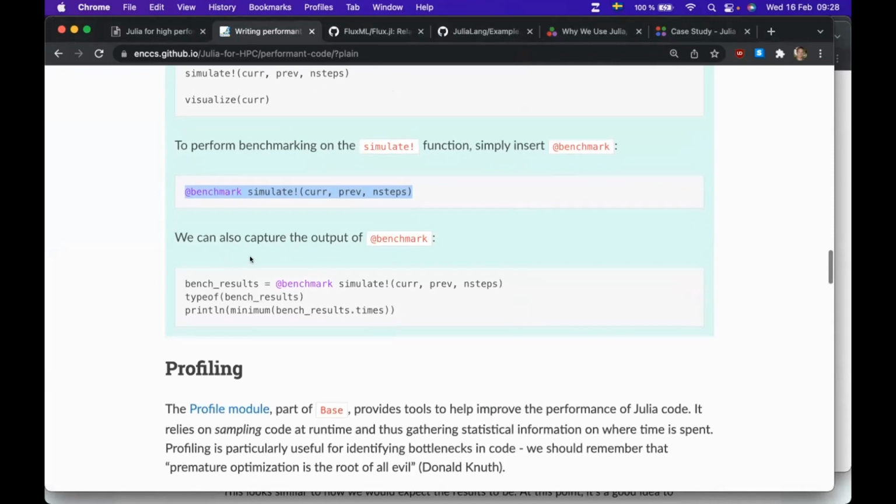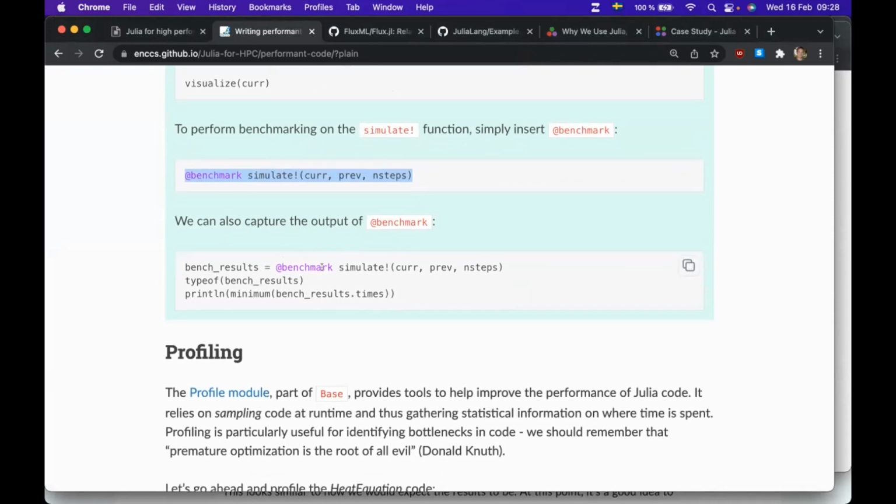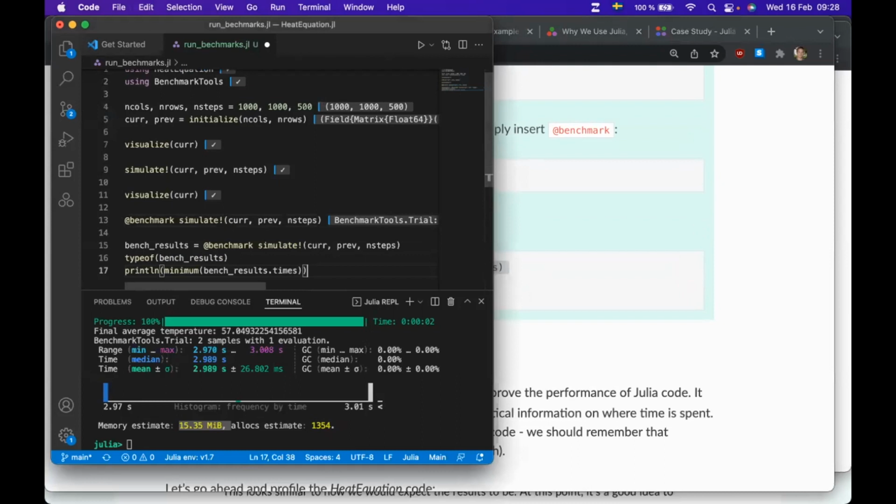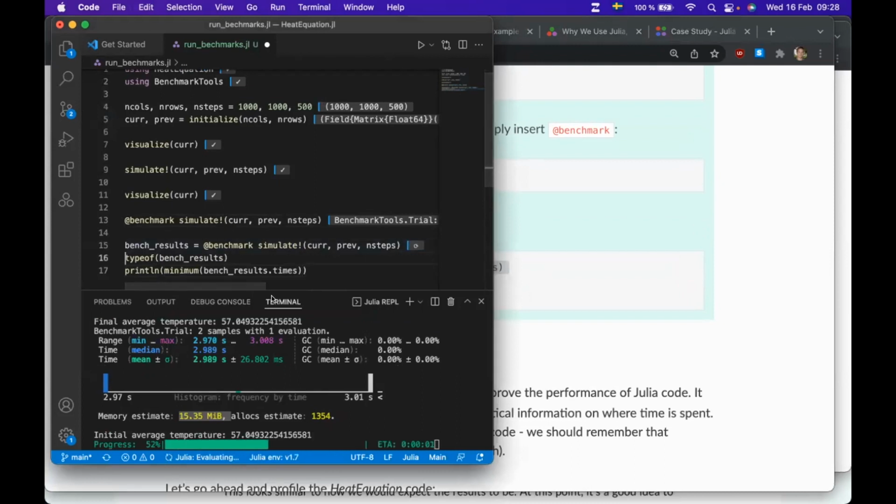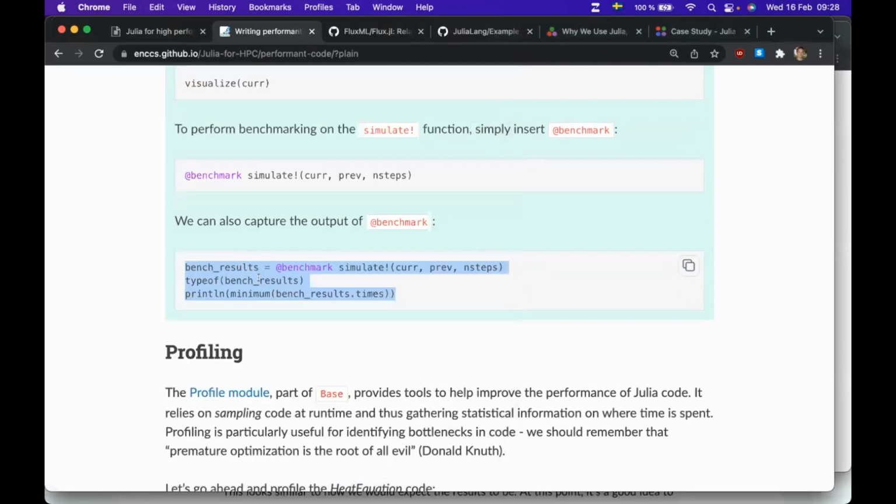Something that's useful to know about is that you can also capture the output of benchmark. I'll just copy paste this once. So you capture it. There's a particular type that it returns. And you can access, for example, the times that the benchmark macro recorded through the times variable here. And typically you would maybe want to take the minimum value.